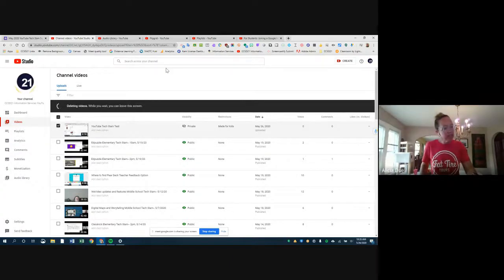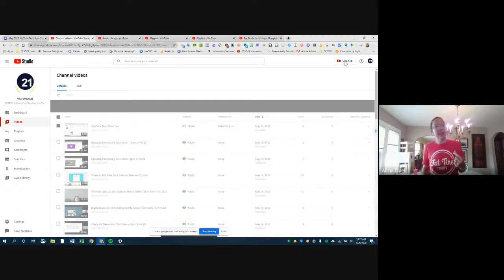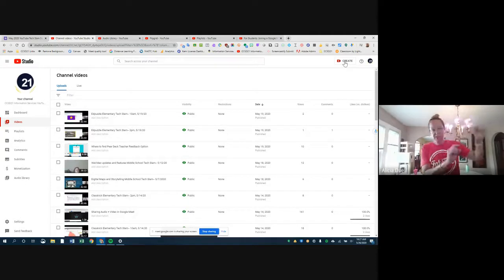Okay, the last, a couple of things. You can upload multiple videos at once. So if you click your create and upload, you can hold down the shift key and you can select multiple videos at once. That's new.